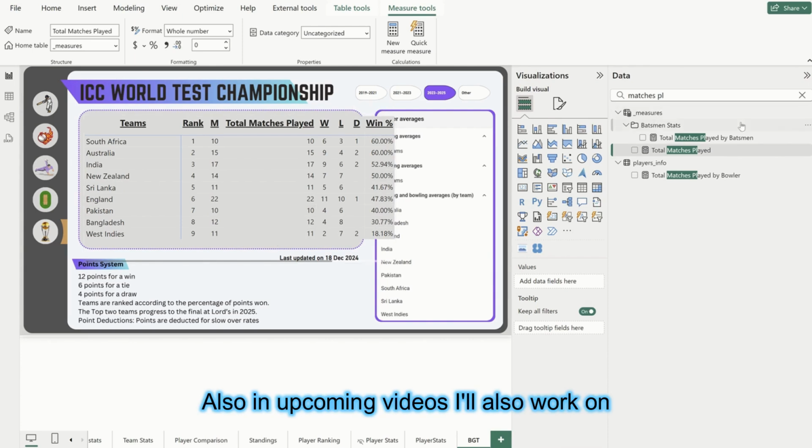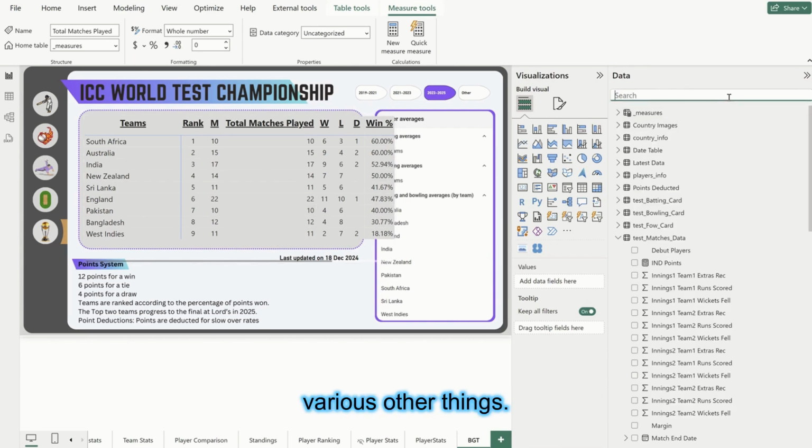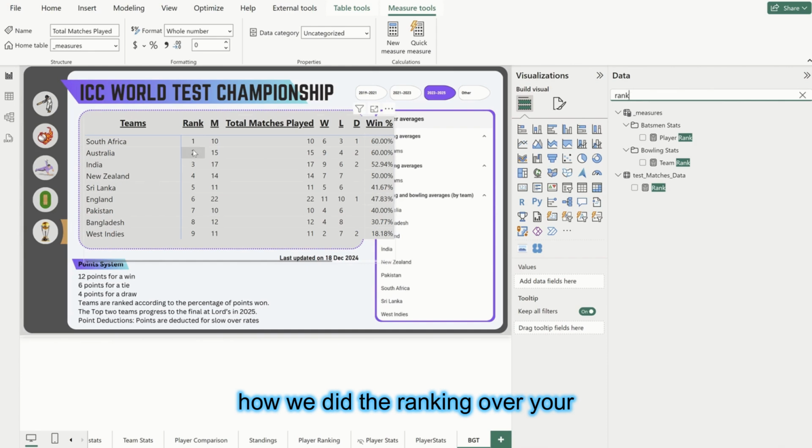Also, in upcoming videos, I'll work on various other things. For example, how we did the ranking over here, rank 1, 2, 3, 4, 5, 6. It is looking easy, but it is not. But if you know how to work on it, then it is quite straightforward. We will talk about it, like how to make it ascending, how to make it descending, is it dense or sparse. So there are so many things in working on ranking as well. So there are so many DAX case studies that we'll talk about in cricket analytics. So stay tuned for this series.